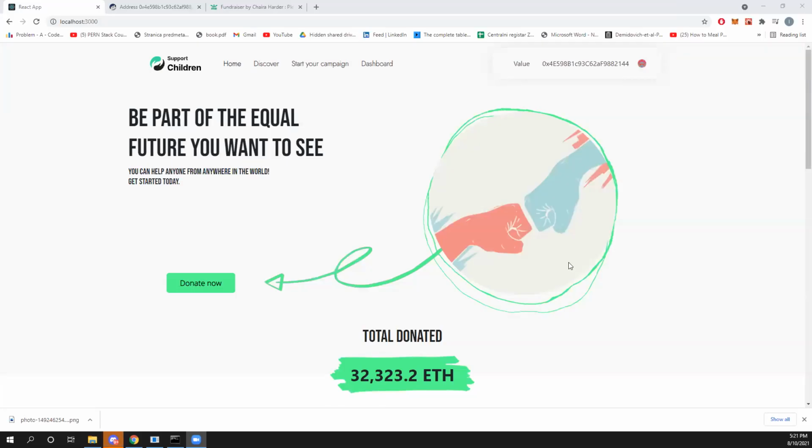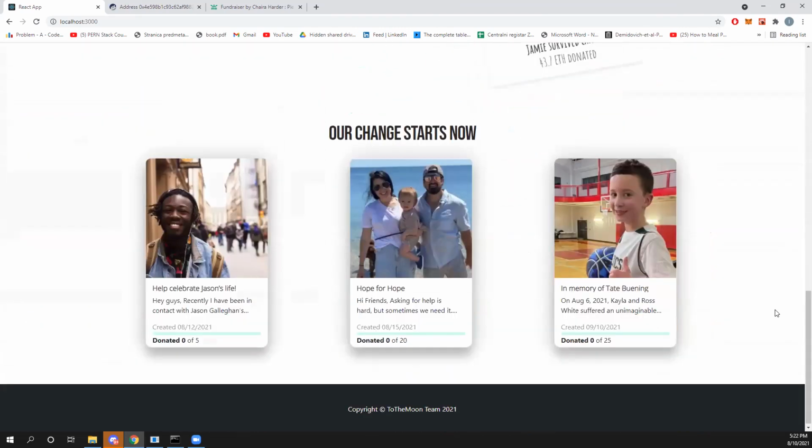Hello, everyone. Today I will be presenting the solution of the To the Moon team. As you can see, since the last time you saw our solution, we have implemented, I could say, a completely better user interface. In front of you, we can see a landing page for a user where he can find all of the needed information about our website, and he can see some of the campaigns that can be found on the website.